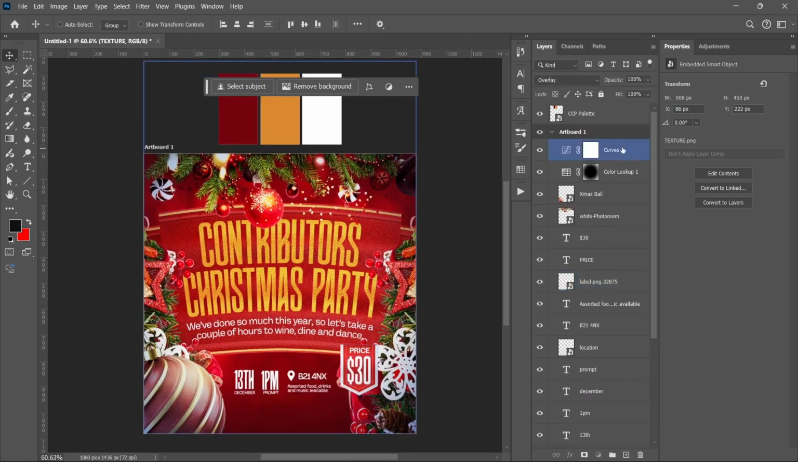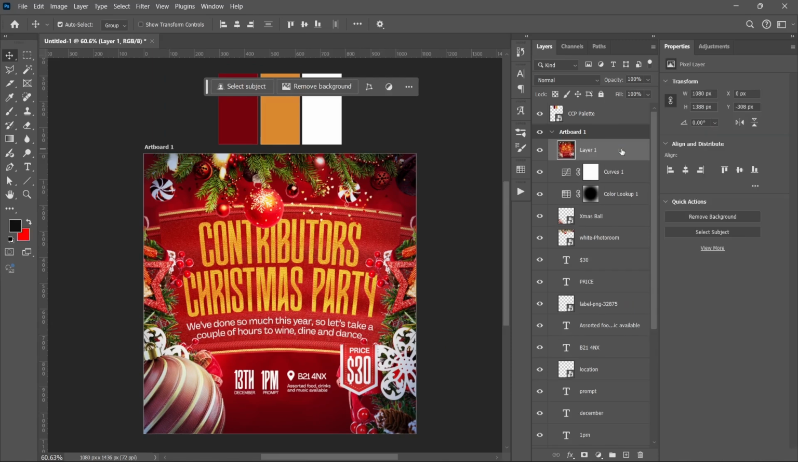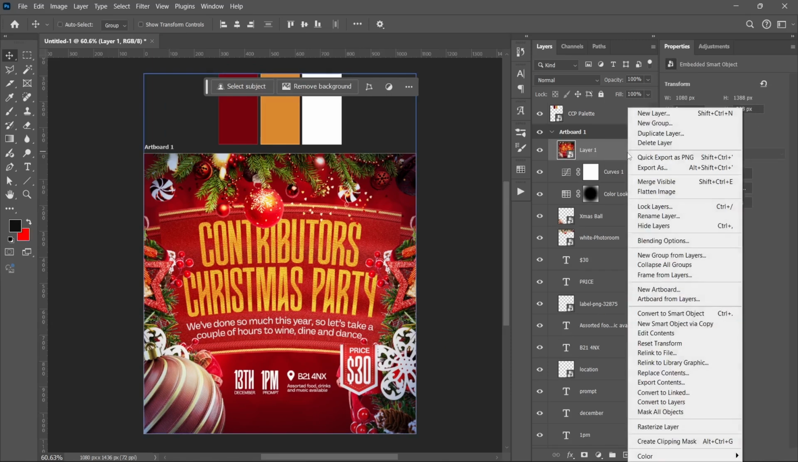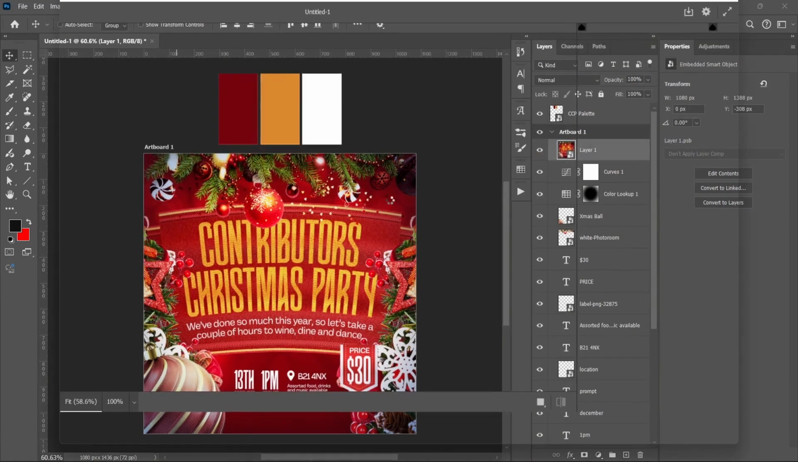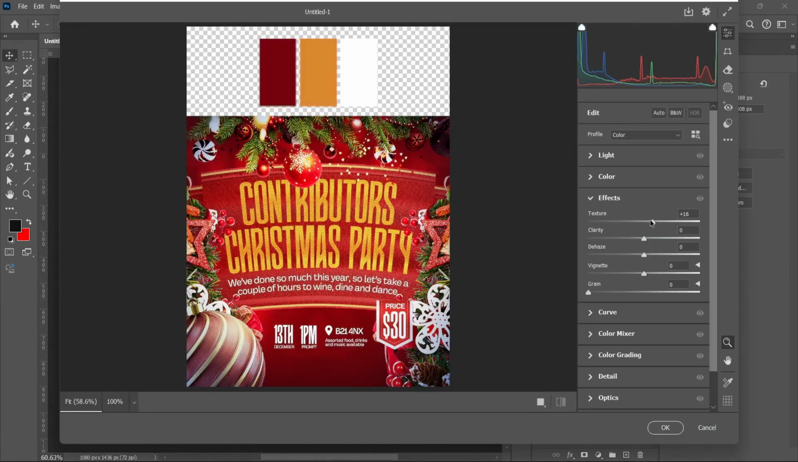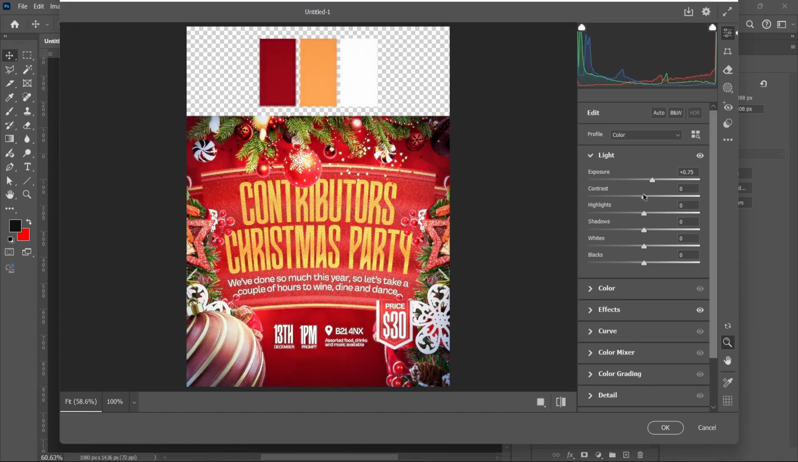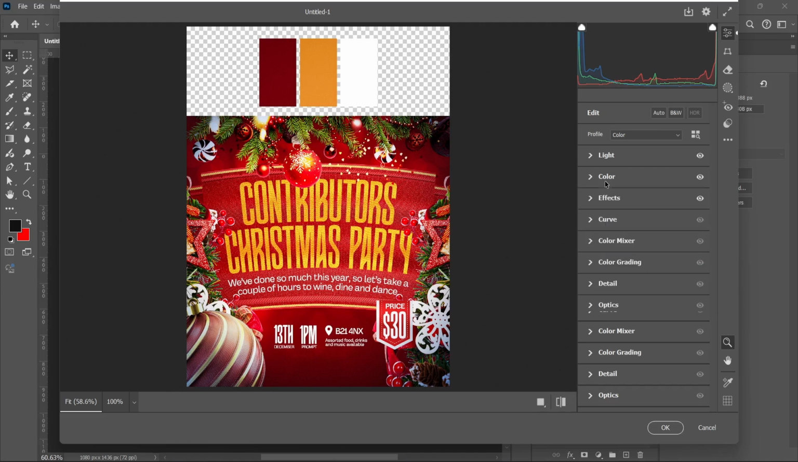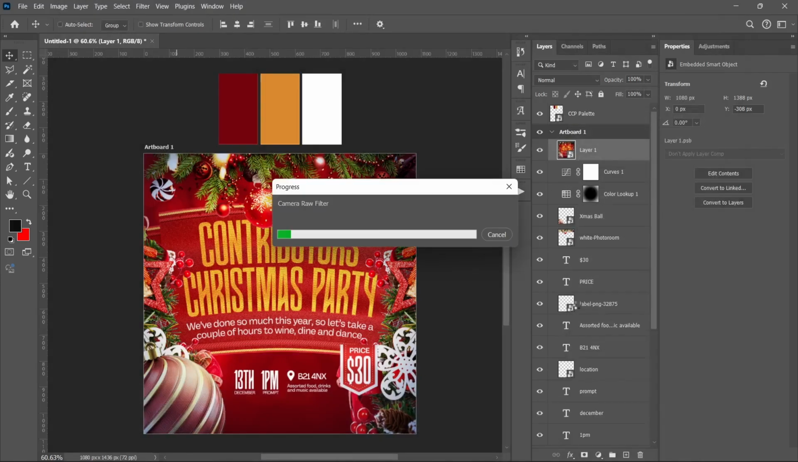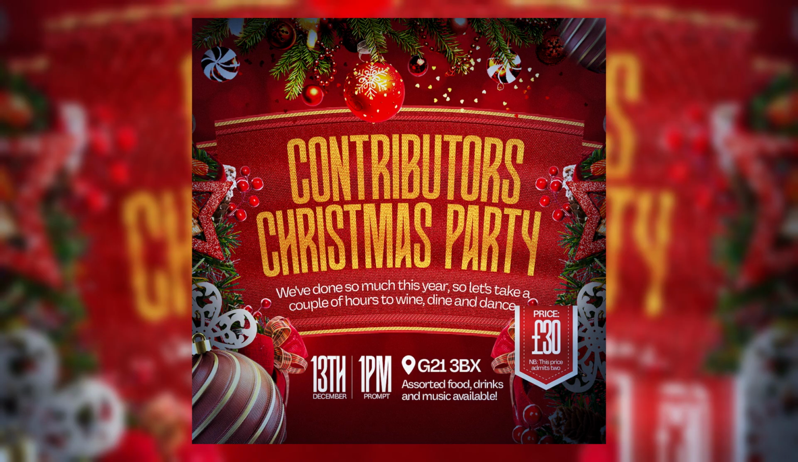Okay, now I can go back and create my snapshots of all the layers, convert it to smart object, go to filter, go to camera raw filter, and now I can start playing around with texture, grain, vignettes. Go back to light, reduce exposure a bit, contrast, highlights, reduce shadows, go to color, increase saturation a bit, go to detail, increase sharpness. Yeah, you can just play around with the sliders and click on OK. And with that is how I created this flyer right here in Photoshop.